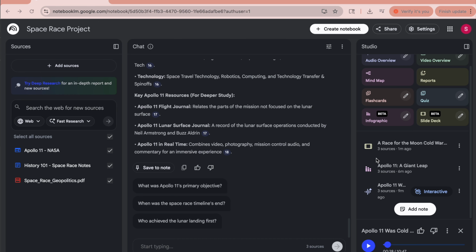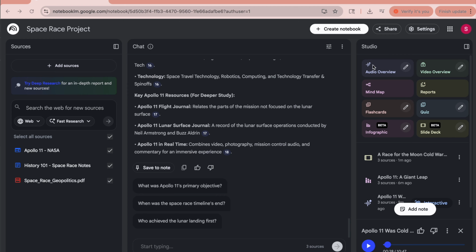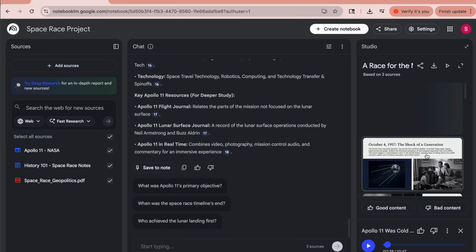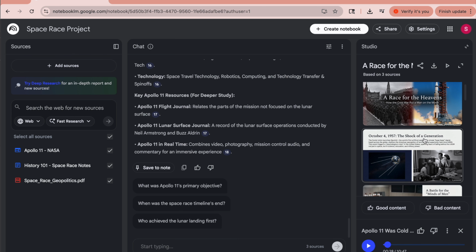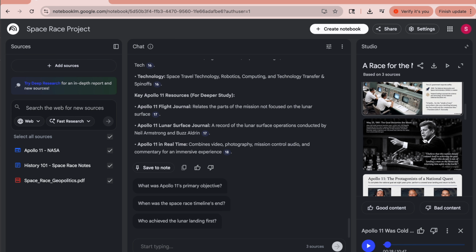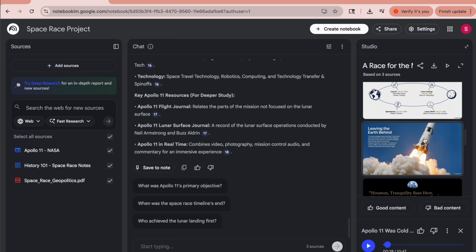Okay, and then the last part here, which took a little longer than the infographic, is the slide deck. It's open, and just so you can differentiate, you can see the little symbol. Audio has this little symbol here, so this is the audio. The infographic has these three bars, and then the slide deck has this little slide symbol. This is the slide deck. So we're just going to click on it to open. And ta-da! This is the slide deck.